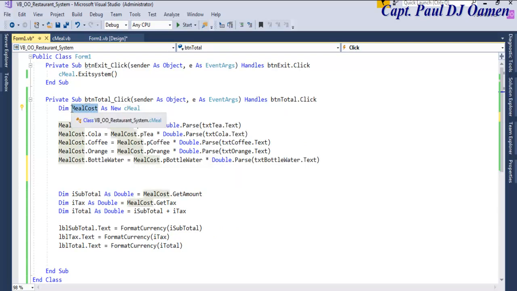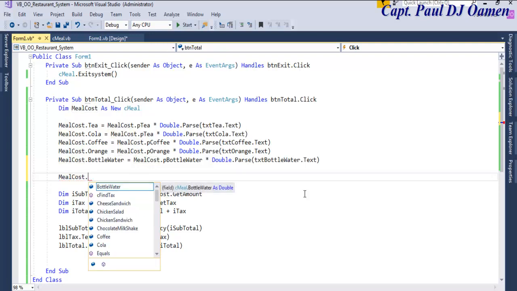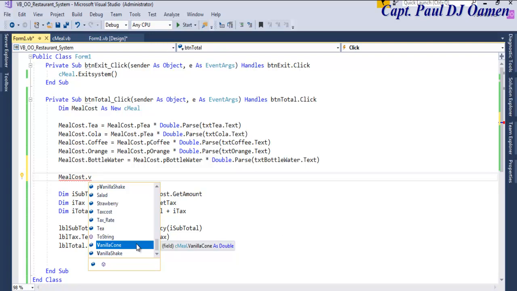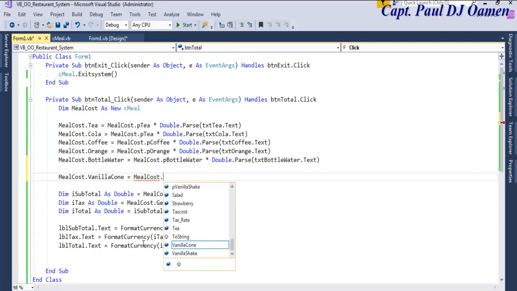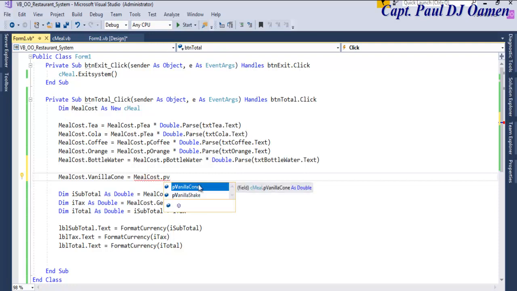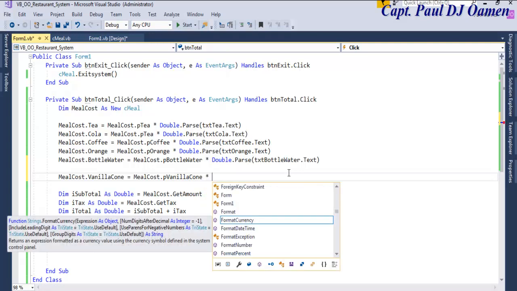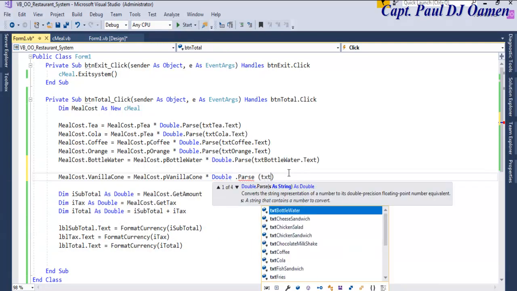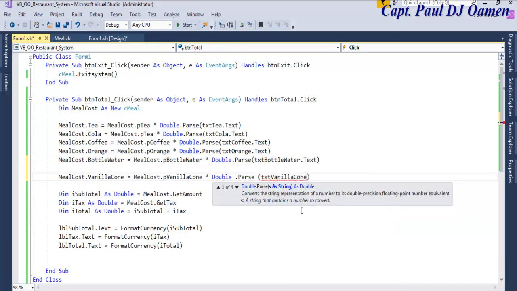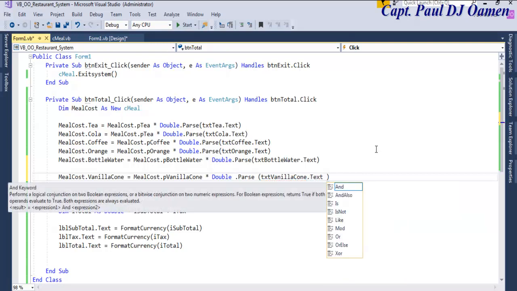So this one is going to be menuCost.vanillaCone equals menuCost, the price of vanilla cone, and you then multiply that by double.Parse(txtVanillaCone.Text). That's the first one taken care of.